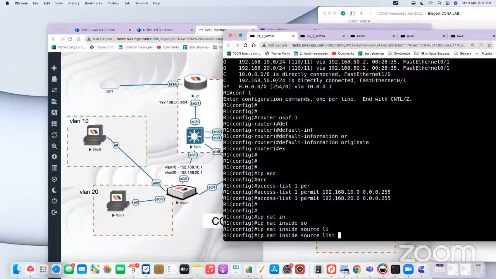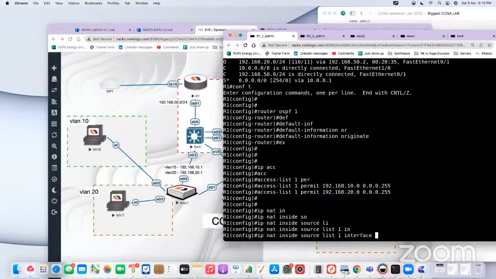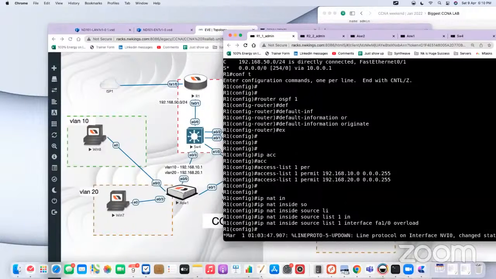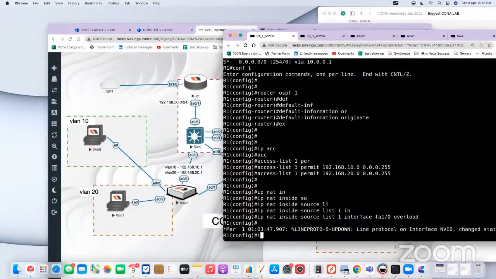Right? So IP NAT inside source list is 1. It means I'm calling these 10 and 20 networks and converting both of them into which interface? FA1/0, because that's my WAN interface. And if you want multiple machines to use one IP, which other keyword do you have to add here? Overload.